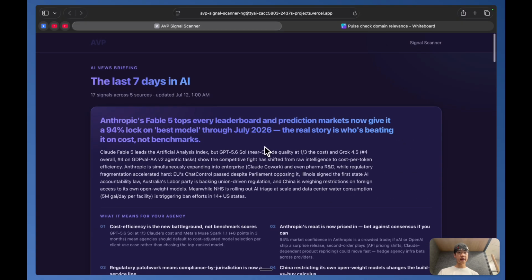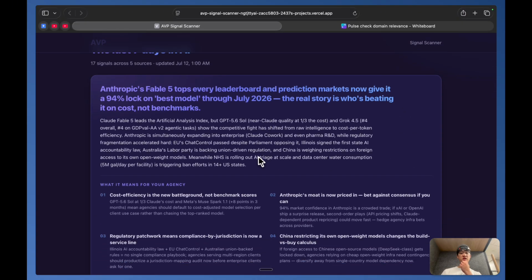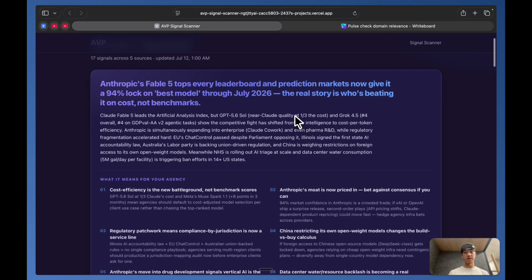You can see over here, I can also get just a general summary of the top news stories today. So for example, as we know, GPT 5.6 released this week, and Fable 5 also turns to API-based pricing. So just a little bit of story here on comparing GPT 5.6 to Fable 5, some cost-benefit analysis, stuff like that.